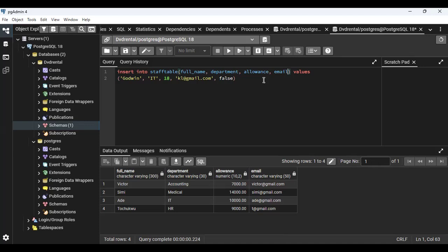The one I have is just insert into students, email, age, is active, and values. Then just fill it up with the right columns, the right headers that we have. So pick it up from there.